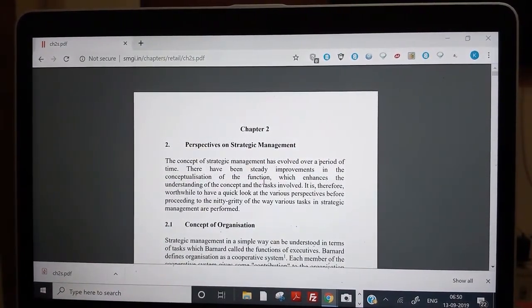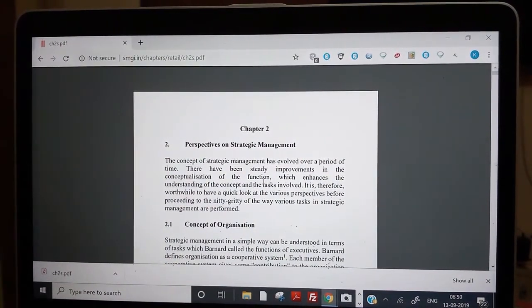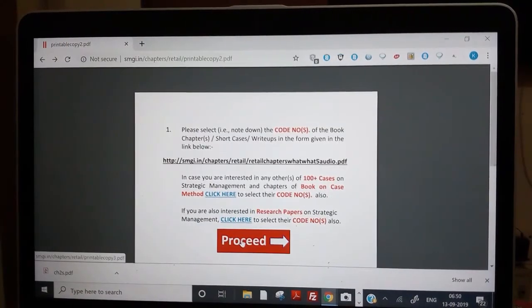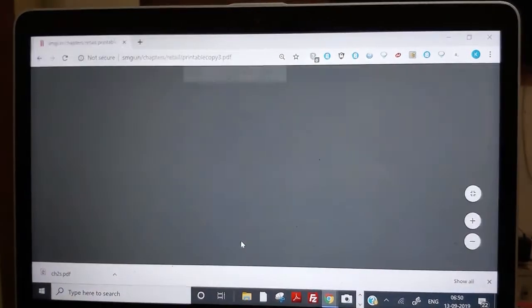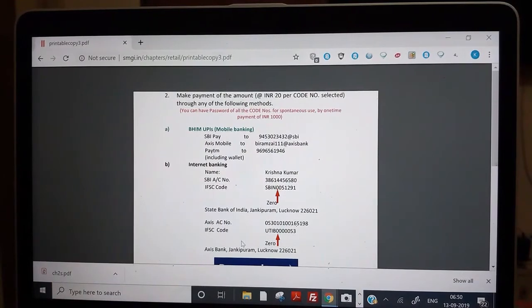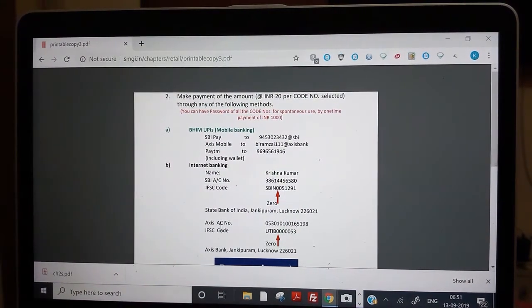Like this, you can keep on buying chapters or write-ups or cases. For each one, you have to get a password, which is to be bought. Now, how is it bought? You have to go back to the original menu, and when you say proceed, you say make payment of the amount at a rate of INR 20 per code number. So if you have selected 5 code numbers, then you have to pay 100 rupees. And these are the modes of payment. You can pay through UPIs, you can pay through Paytm or internet banking, or through State Bank or Axis Bank.